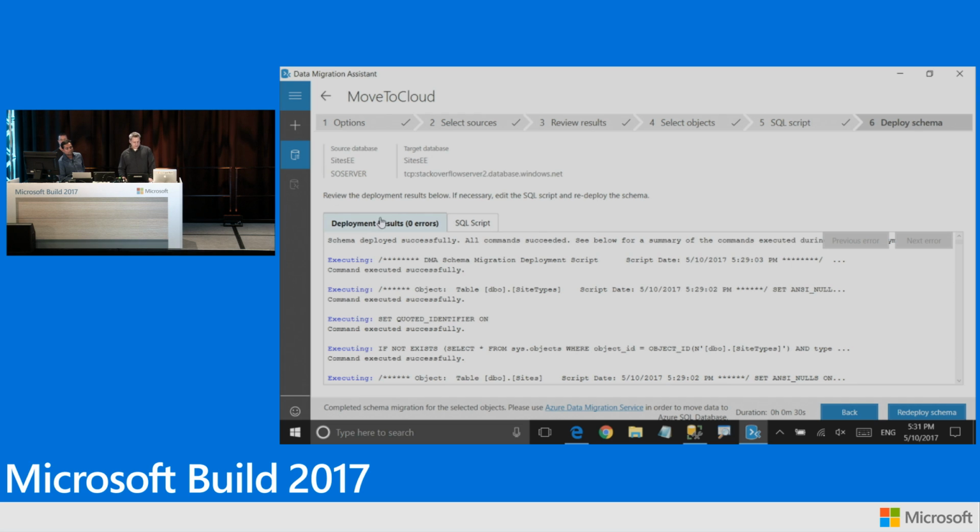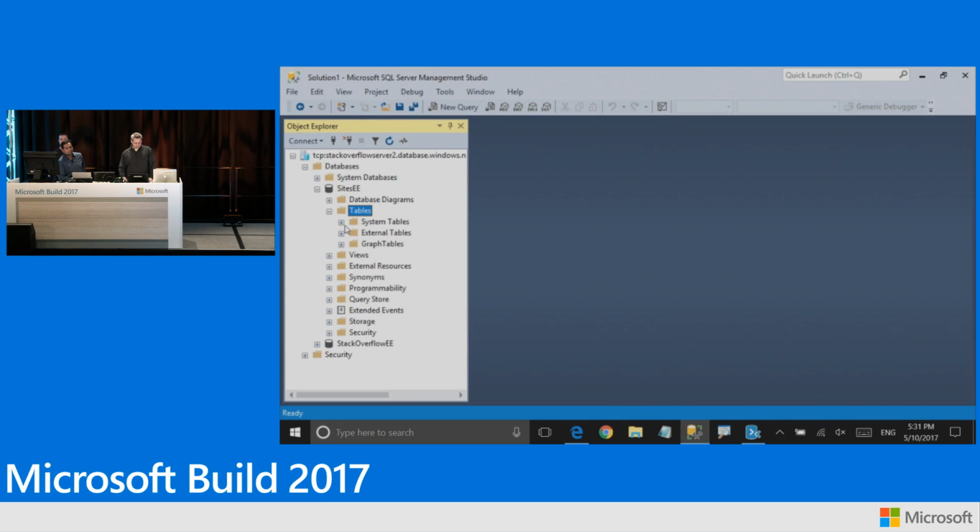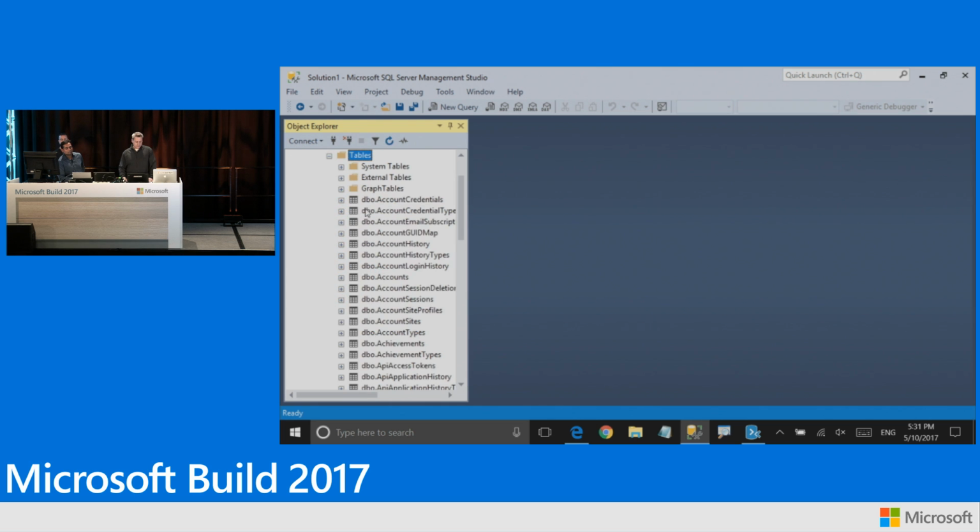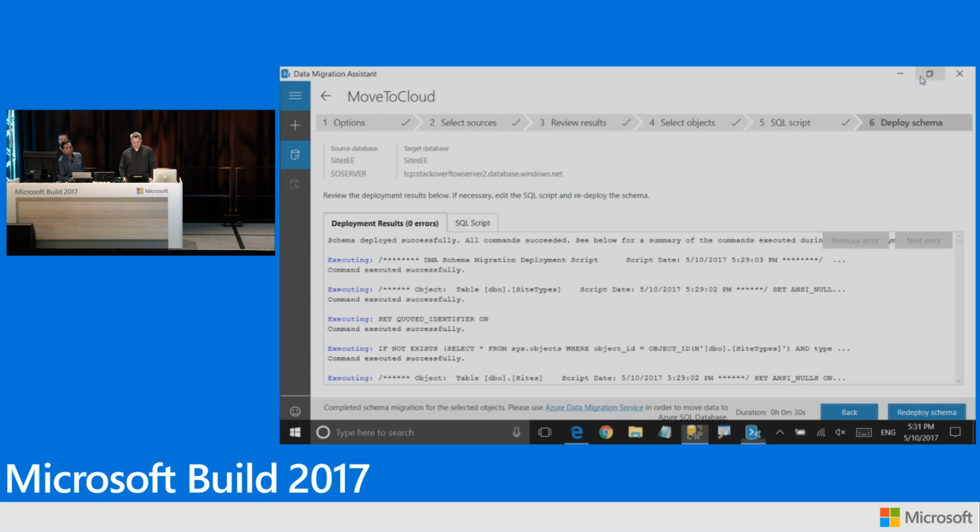As you can see, the deployment is completed at this point. We have 0 issues here. Let me go back to Management Studio real quick and double check the schema. We should see some tables, yes. We are good. We have just completed the first database.